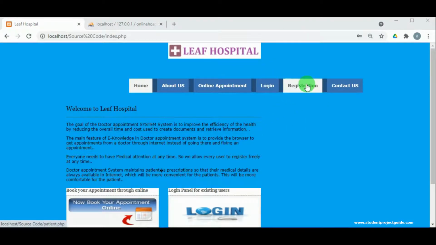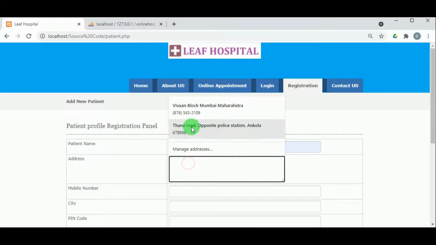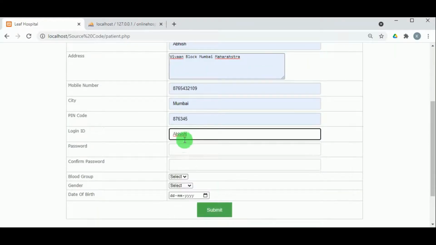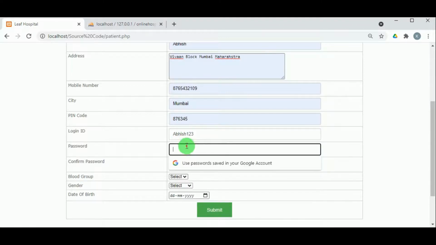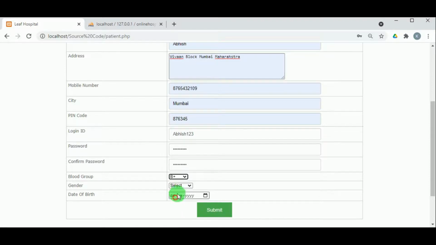Now let us make the patient registration. The patient must enter their name, their address details, the mobile number, city and the pin code, and the login ID and the password also must be entered. The confirm password must be entered, and the blood group of the patient must be selected, and gender must be selected, and date of birth must be entered here.